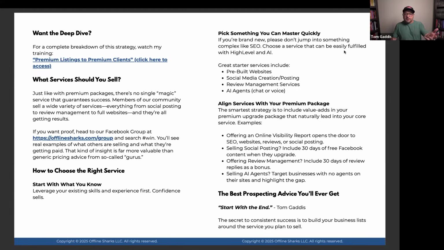If you're offering review management, maybe you include 30 days of review replies as a bonus. If you're selling AI agents, target businesses with no agents on their sites and highlight that gap, right?